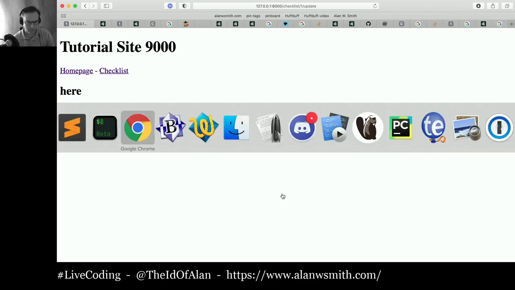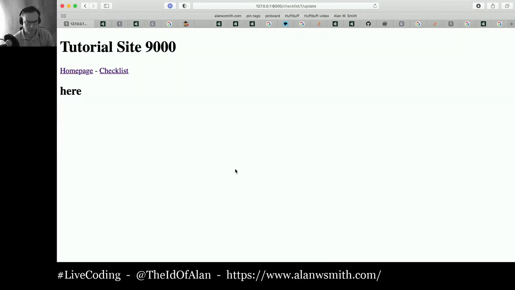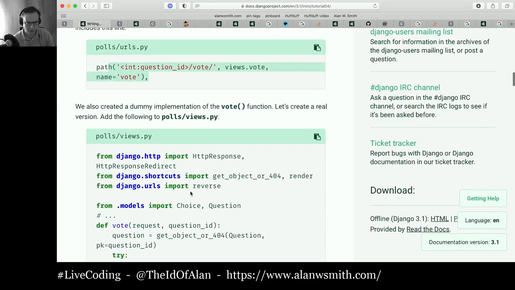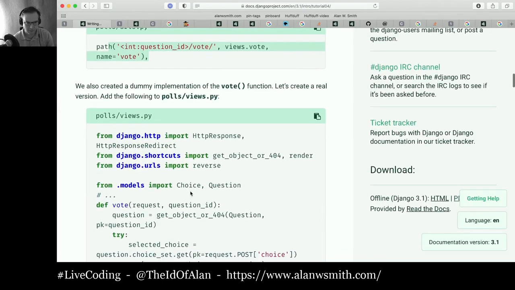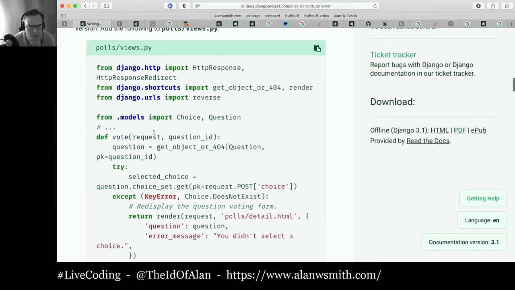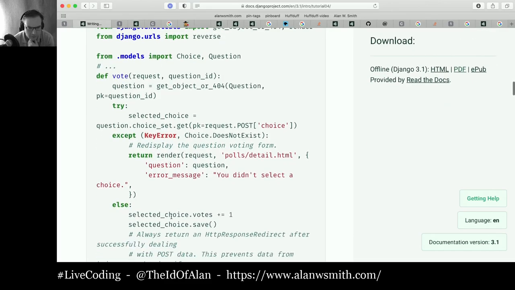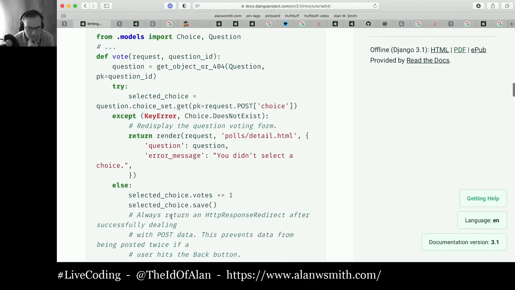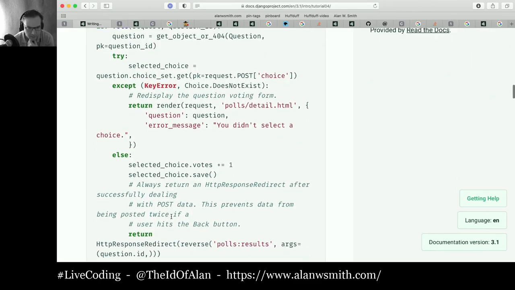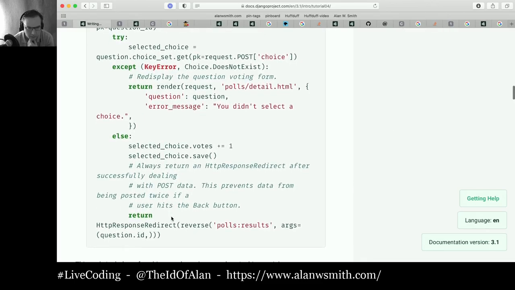So how do we want to do this? Let's start with the redirect back. Redirect back. Yeah, that's right. So vote, you get the question, select choice. Choice does not exist, render detail HTML, question, you didn't select a choice. Otherwise, selected votes plus one, save. Always return that after dealing with successful posts, because it's easier, it's the back button, right?